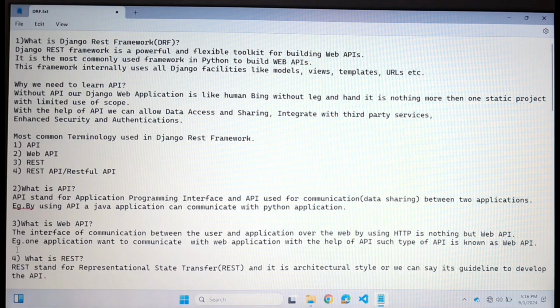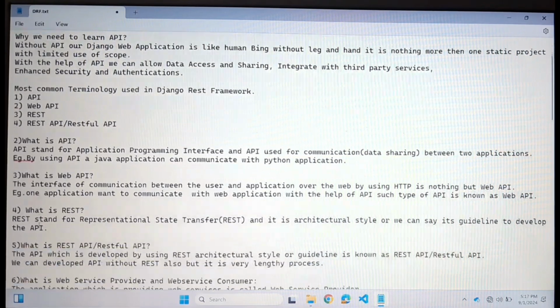I hope you are clear on what Django is, what the Django REST framework is, why we need to learn APIs, why we need to learn the Django REST framework API, and what the most common terminologies are.